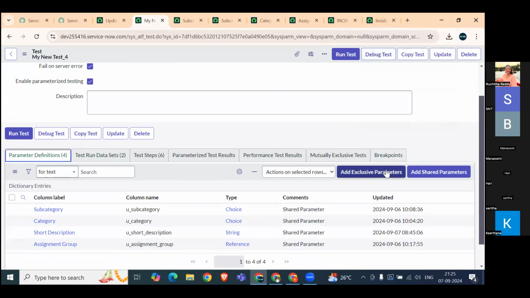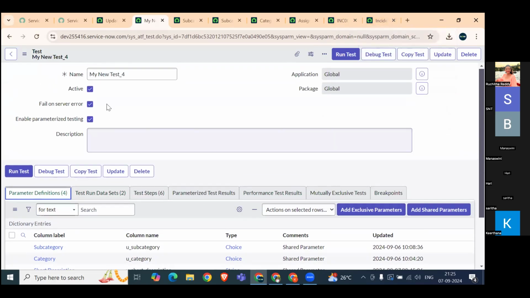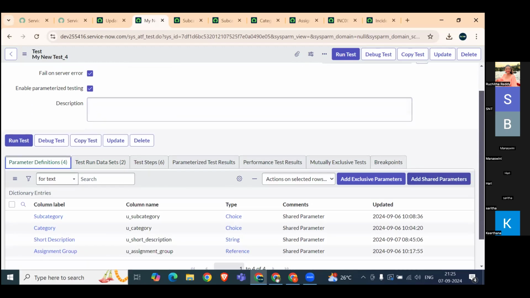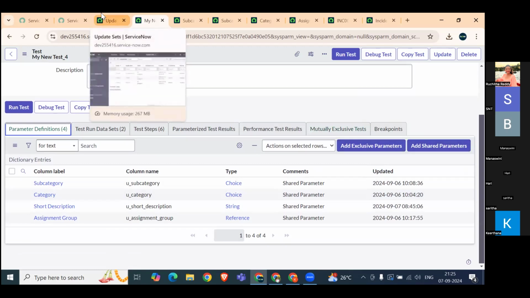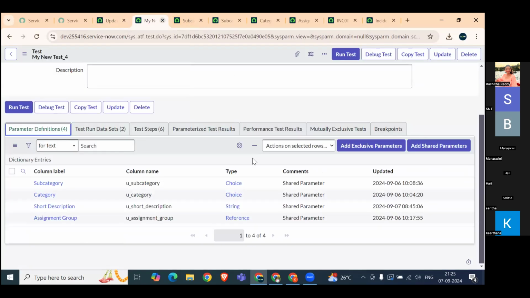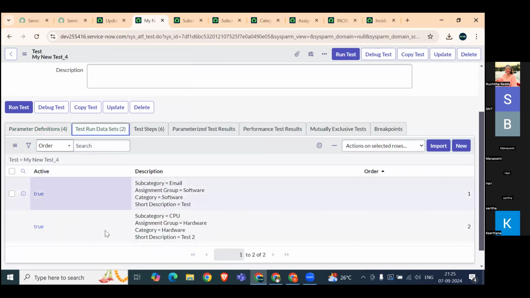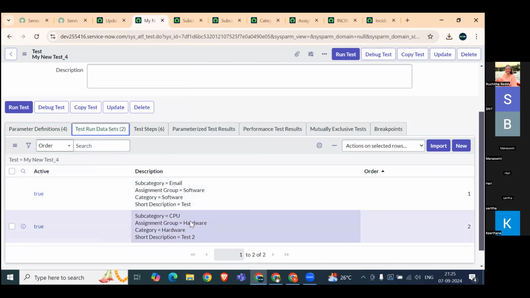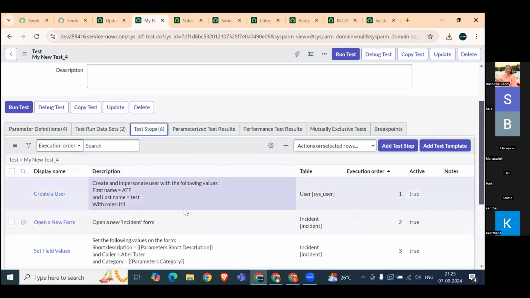Add exclusive parameters is where these parameters will be only for this particular test. Add shared parameters: whenever you create a new test from here, it will take all these parameters and they will be included in that particular test. And test run datasets is where you'll be creating a set of use cases to test. And these are the test steps.